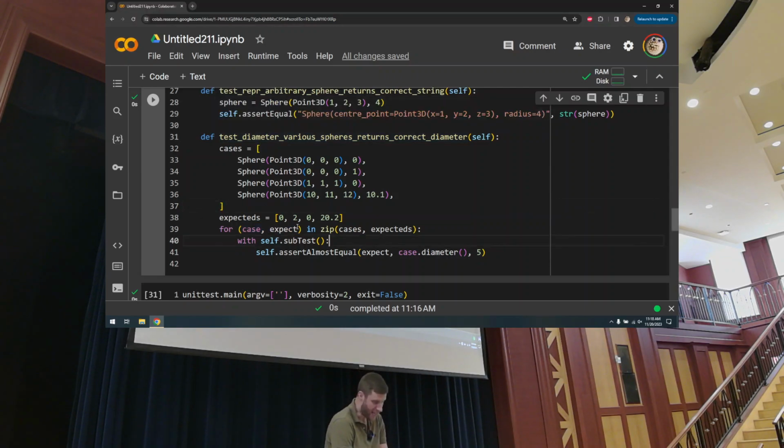So for each case and each thing that I expect, now this here is important, the with self.subtest. And I'll explain why in a moment. But then here we say, okay, self.assertAlmostEqual what I expected, and then case.diameter. Call the diameter method on the individual case, basically the individual sphere. And then I've got this 5 here. It's probably not necessary in this particular example.